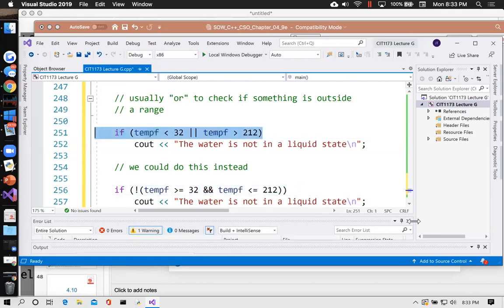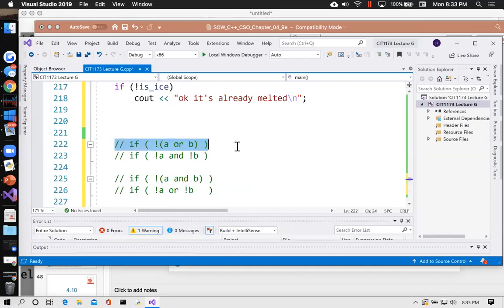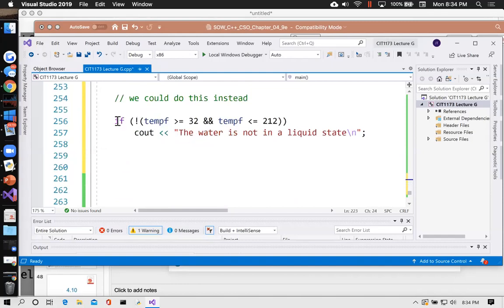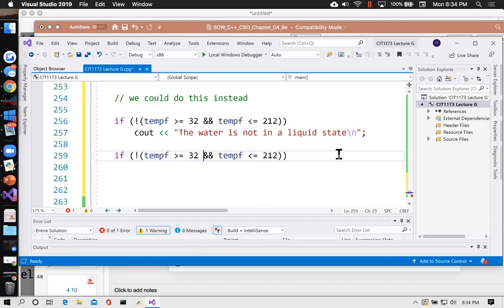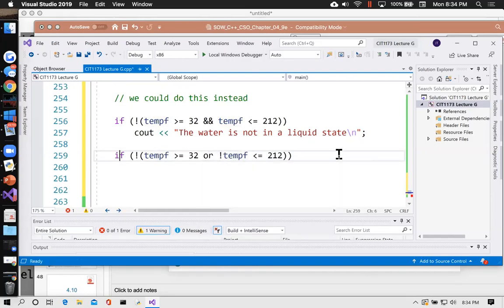So although this and this are exactly equal by the same law that we had up here, still wish I remembered what it was called, we were able to simplify it, or we could simplify it. Let me work through simplifying it. Do you remember when I said that if you put the not inside the expressions, then you could replace that and with an or, right? And so if temperature F is greater than or equal to 32 or not temperature F less than or equal to 212, then print the water is not in a liquid state.